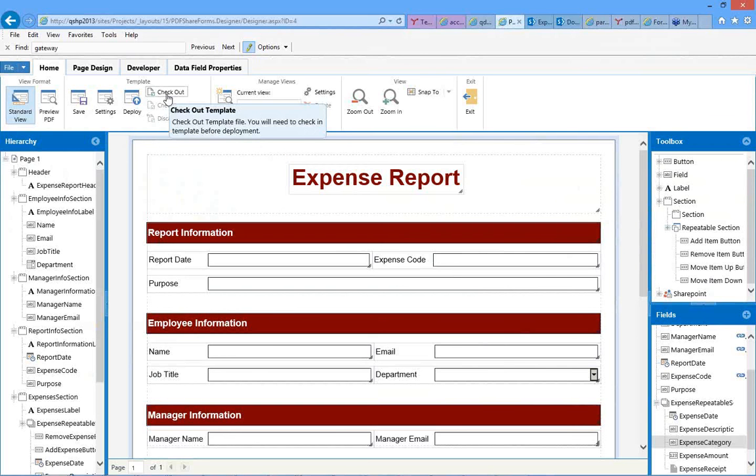Another useful feature, since all your templates are stored online, you could potentially run into a situation where multiple people are working on the template at the same time. That's why they include this checkout feature. So if you want to ensure that no one else is modifying the form template while you're working on it, you would simply check it out, make your changes, save them, maybe deploy it, do some testing. When you're done, just simply check it back in to make it available for other people to modify.